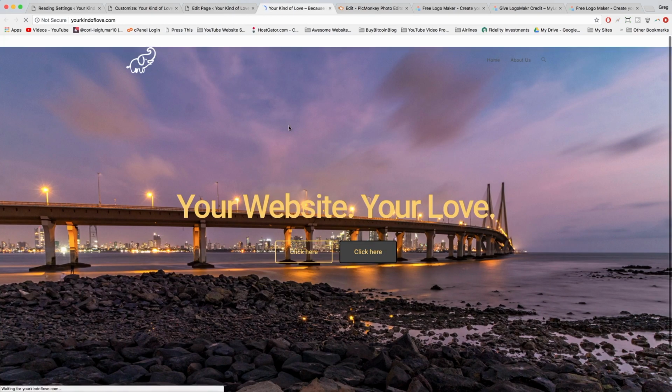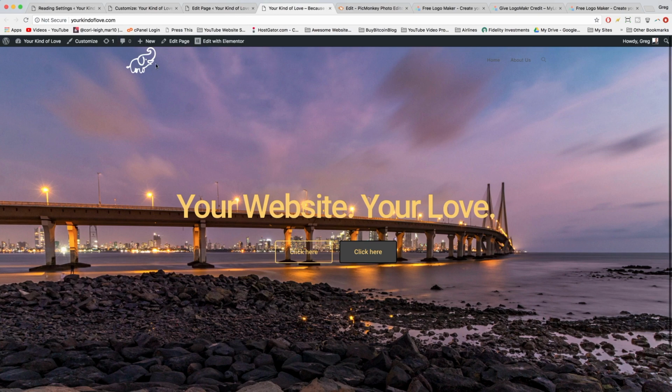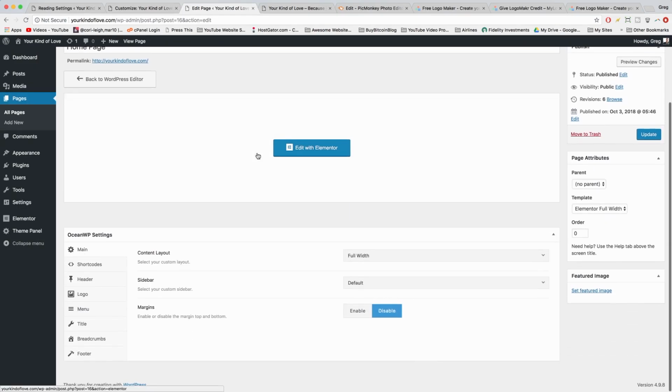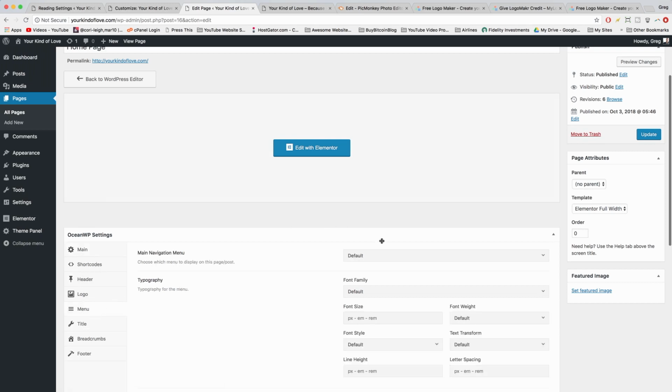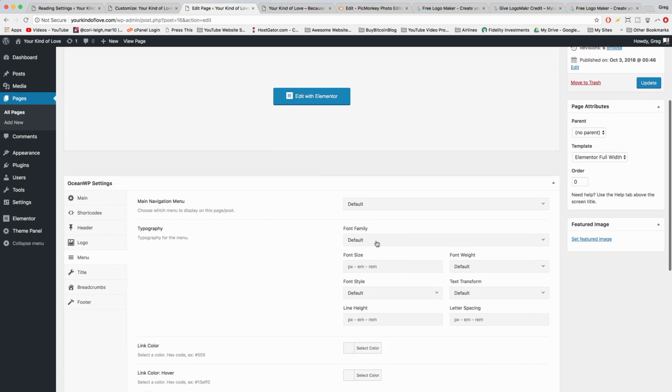Alright, great job guys. You now know how to make a logo, insert a logo, and resize a logo on your WordPress website. And to get our header looking perfect, we just need to change the color of the navigation menu so it matches the white of our elephant. To do that, we can come back to the page editor, and in our Ocean WP settings, just click on menu, where is it, menu, and then just click on typography.